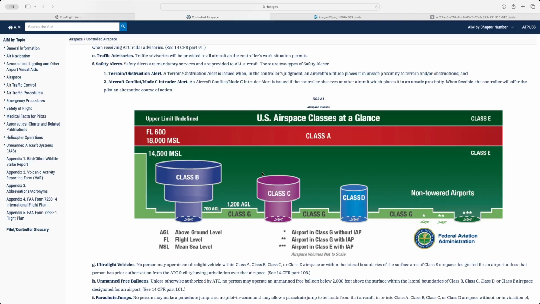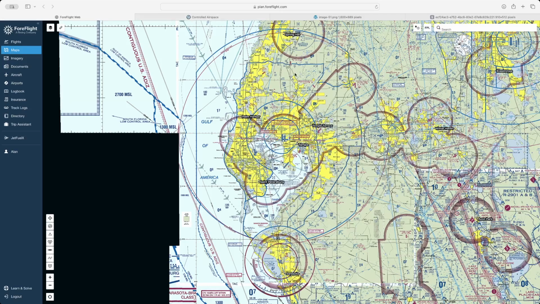And I'll show them to you here on the map, and then we'll talk about sort of what they mean. If we look over at this VFR chart for Tampa, we can see lots of different types of airports and air-controlled airspace here.